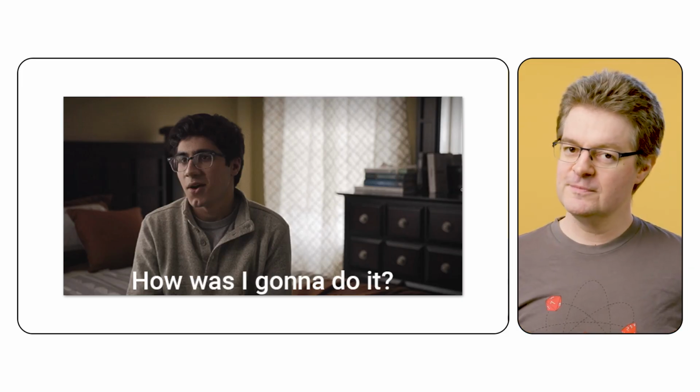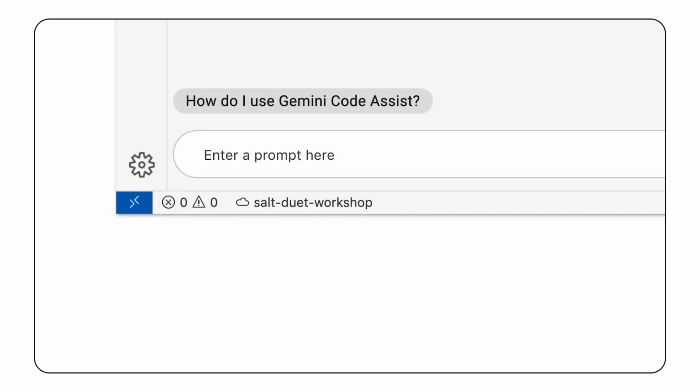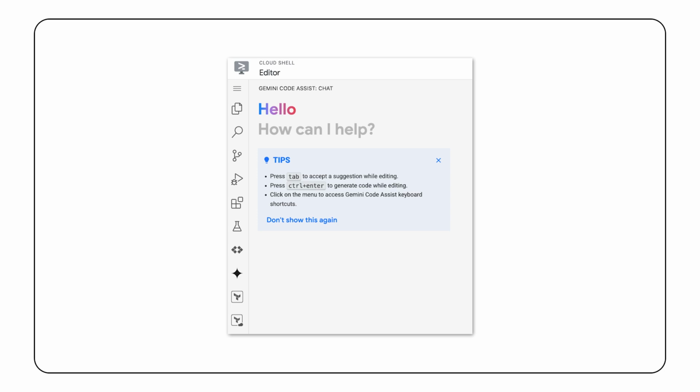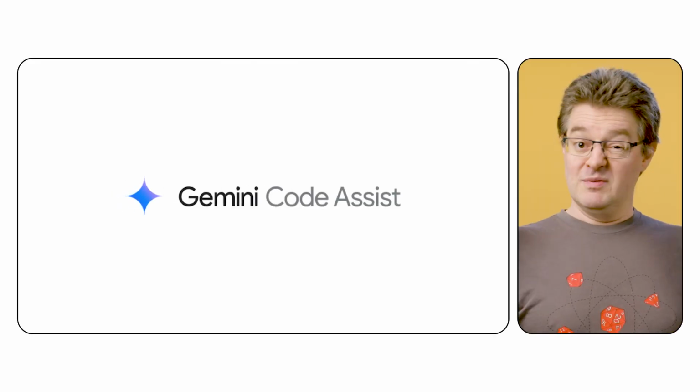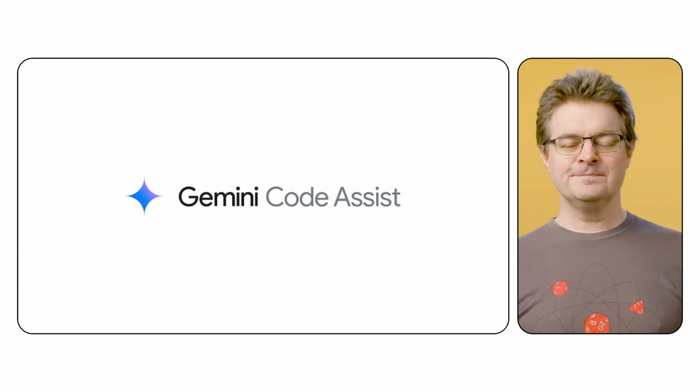Machine learning. Let's make sure Gemini is ready to help. I'll check for the right icon on the bottom left, on the bottom right, and the left menu. All good. So I can now ask for coding help, or generation, or completion, or suggestions, or whatever. Let's just get it done. Perfect. So I've got Gemini Code Assist ready to go, but what is it exactly?